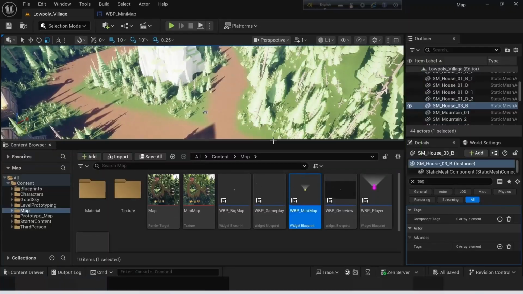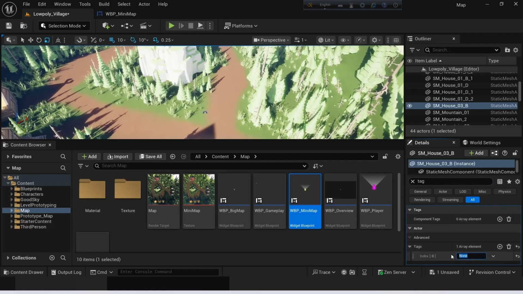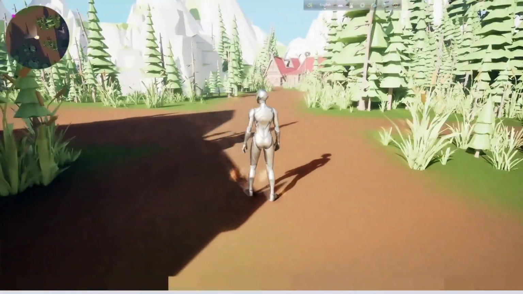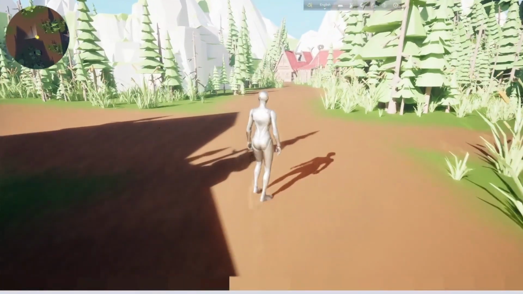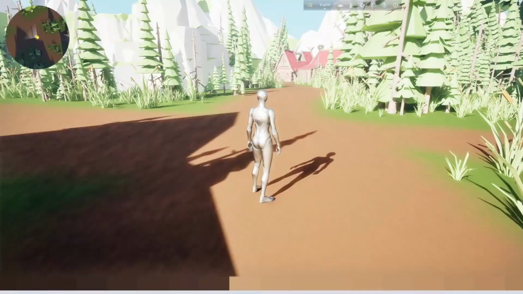We can also add a static POI. Just select the object, and in the Details panel, search for tag, and add the tag POI. You can change the tag from the minimap. There is an option. Now, if we play, we can see our minimap at the left, top side, right, showing the blinking static POI.